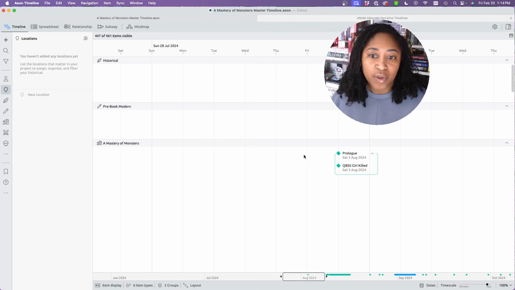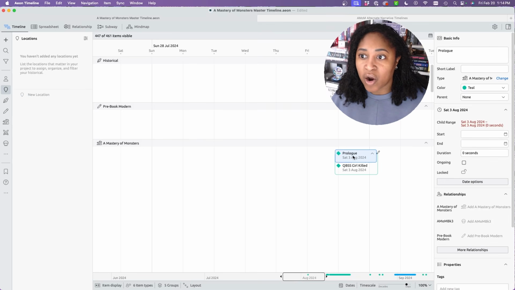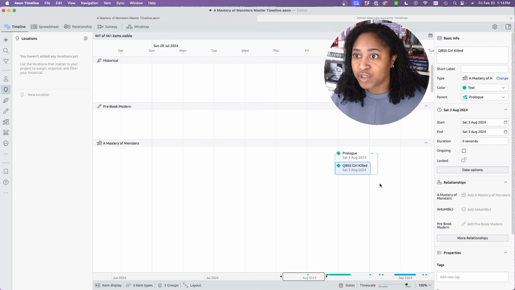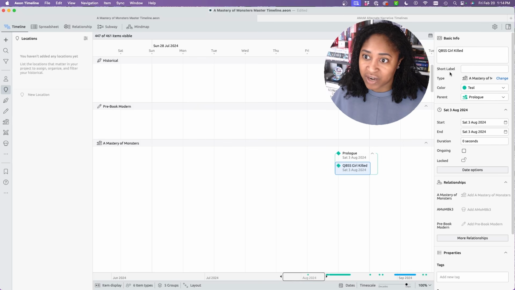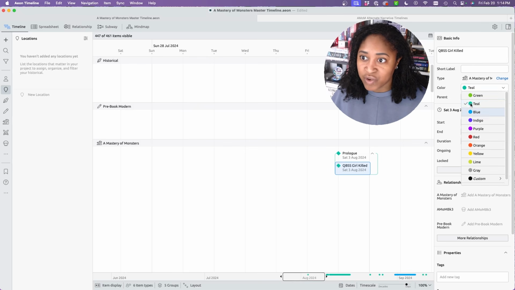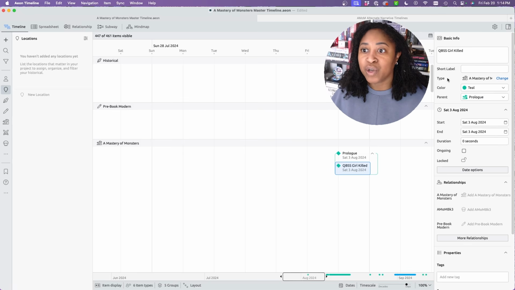So those are those. And then in the card itself, let's choose this one. So in the card itself, you have a bunch of information here as well. So you can set the color if you wanted to change the color. This shows the item type that it's under. So it's under Mastery of Monsters, but you could change it if you wanted to. The parent of it is prologue. So this is a scene under the prologue. So this is the prologue chapter. This is a scene that happens under it.